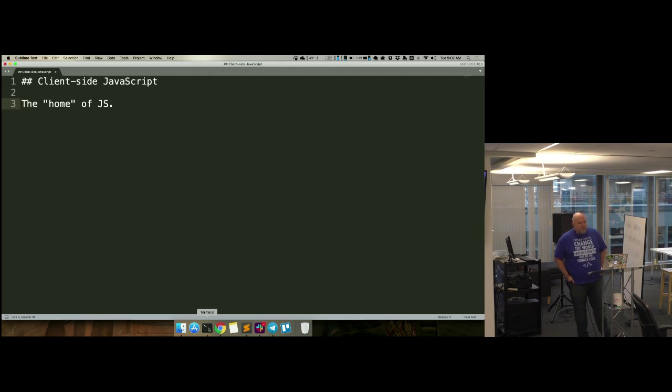I want to change gears and sidestep from CSS for just a minute, because what I want to focus on today is client-side JavaScript, meaning JavaScript in the browser. And if we're focusing on JavaScript in the browser, then we have actually come home in terms of JavaScript, because this is where JavaScript was invented. JavaScript, 1998, in the Netscape browser originally.